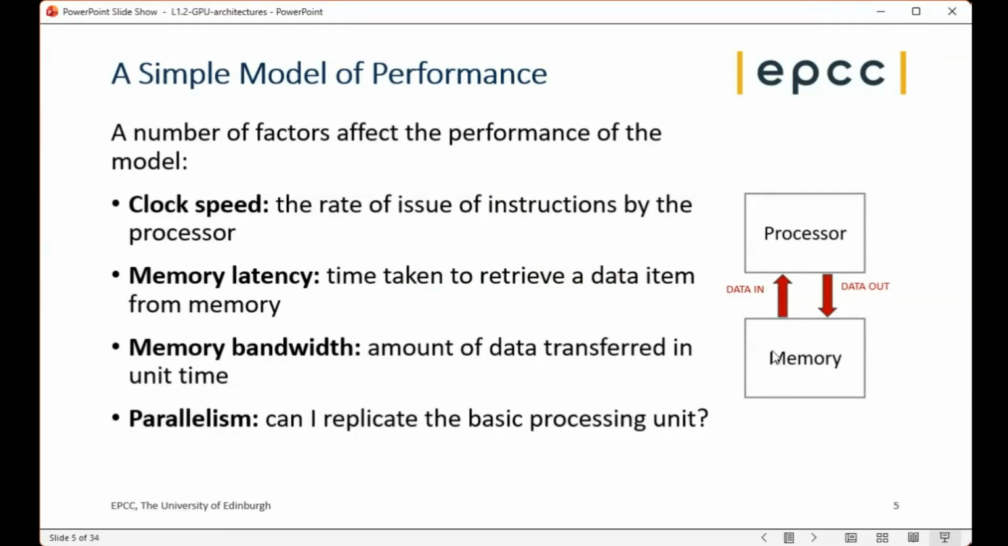So what affects the performance of this model? What we're trying to do here is, maybe take a step back. We're trying to motivate why we are interested in GPUs for HPC programming. Why is everyone suddenly, or why are people in the last decade, so keen on GPUs? We've had CPUs since the 60s, 70s. What is the big deal?